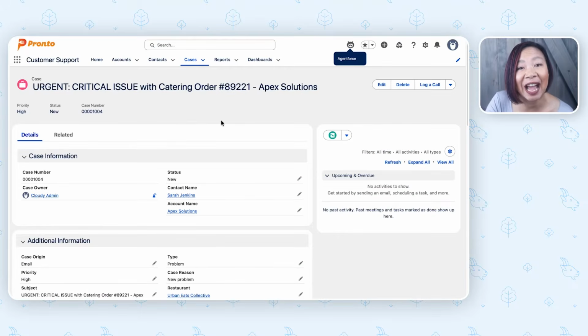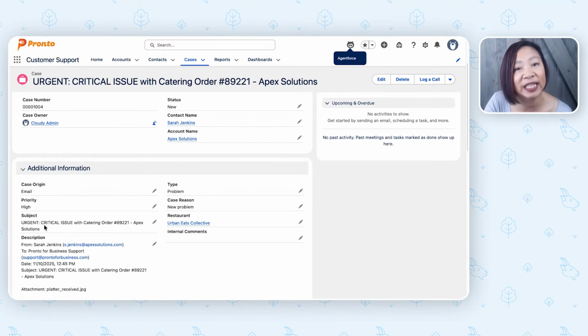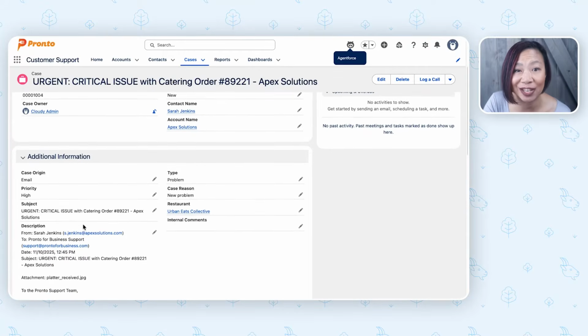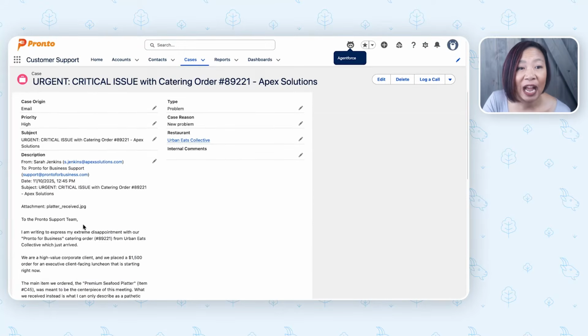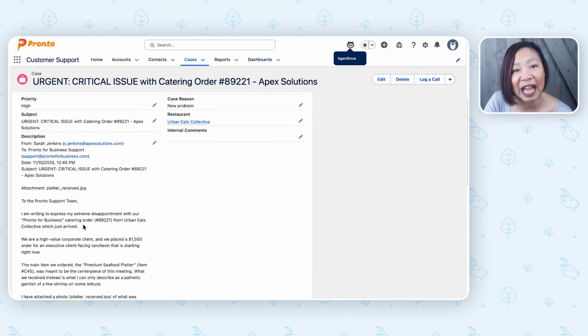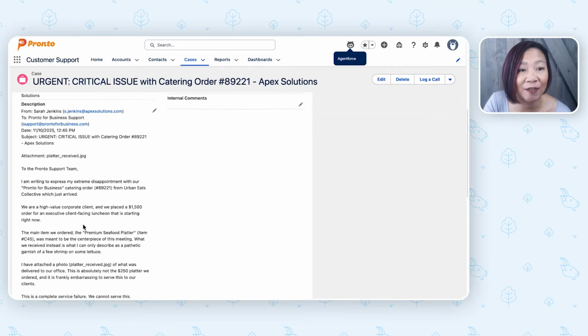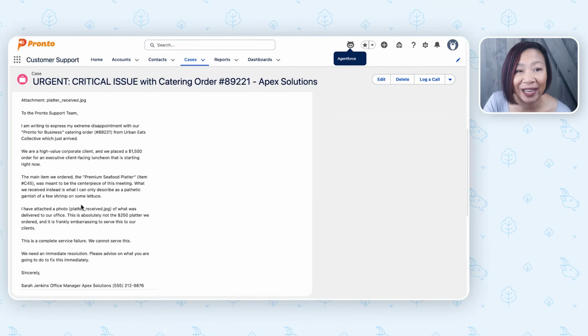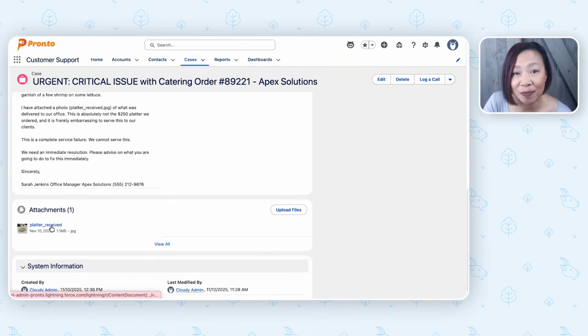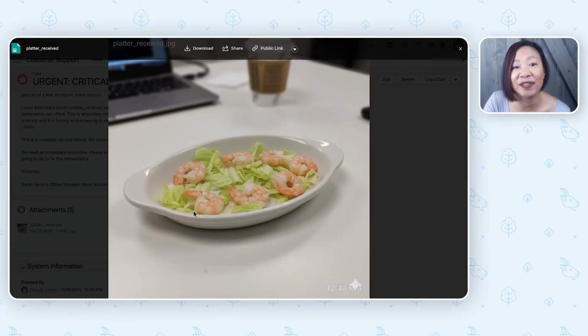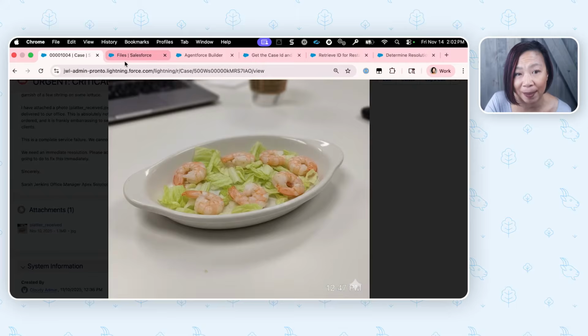So let's look at a live case from Sarah Jenkins. And when we look at the case, we see the subject is urgent, critical issue with catering order for Apex Solutions. Now, Sarah goes on to tell us that she ordered a premium seafood platter from Urban Eats Collective for a high important lunch meeting that she had, but instead she received this, a sad shrimp platter, clearly not premium.